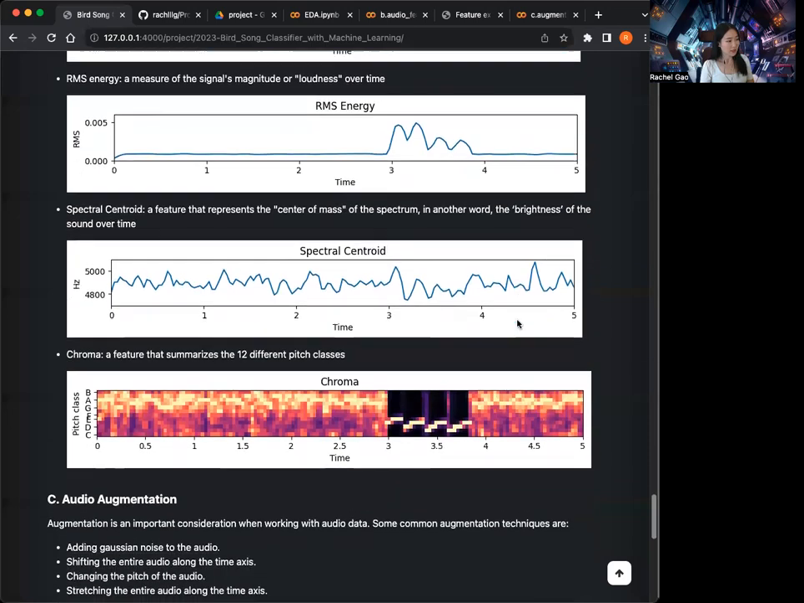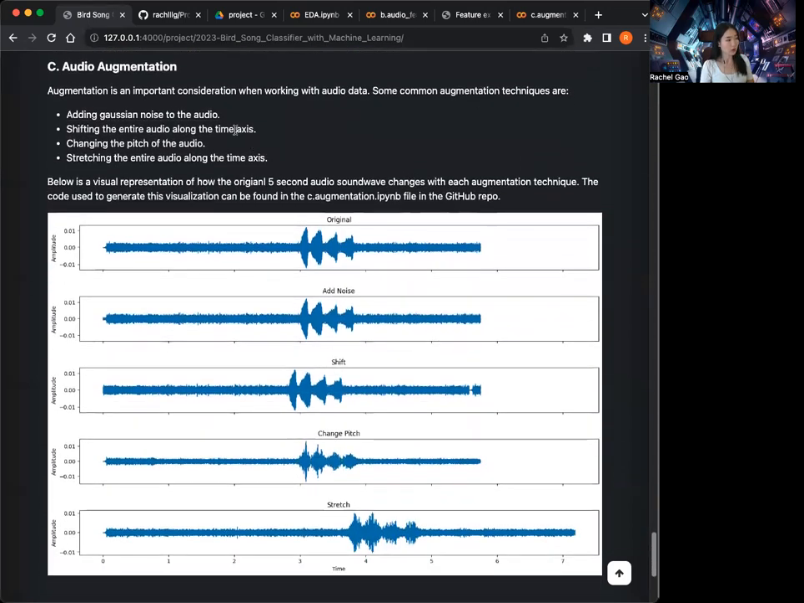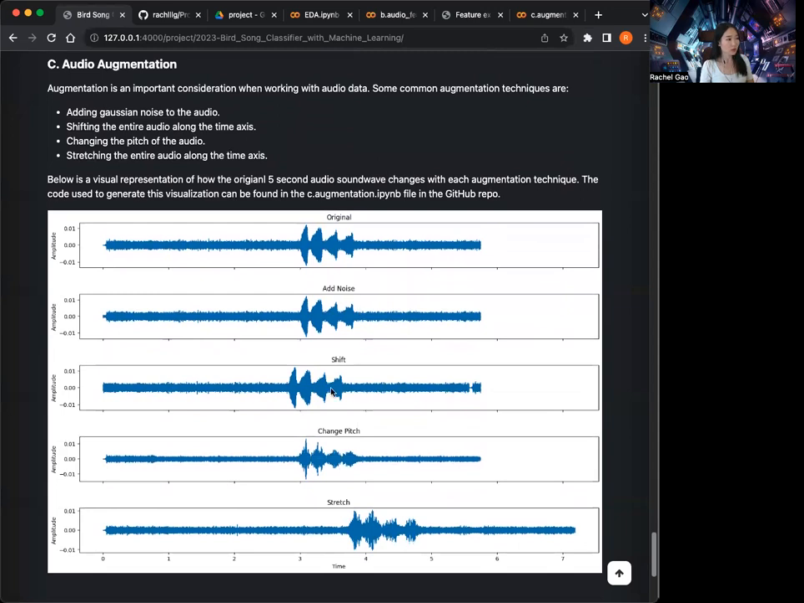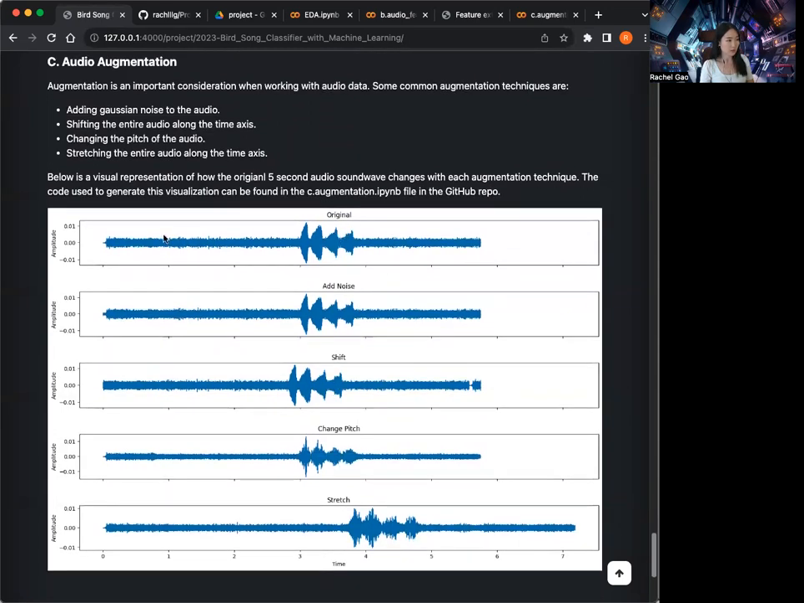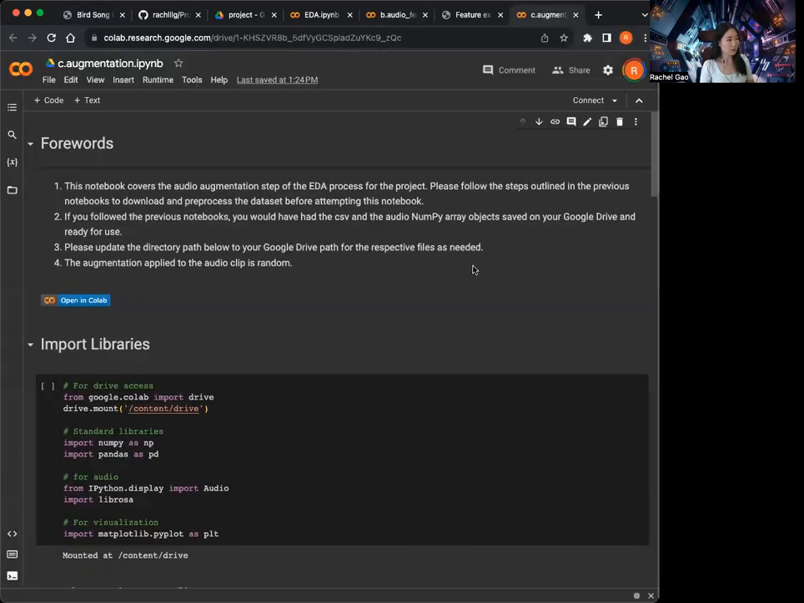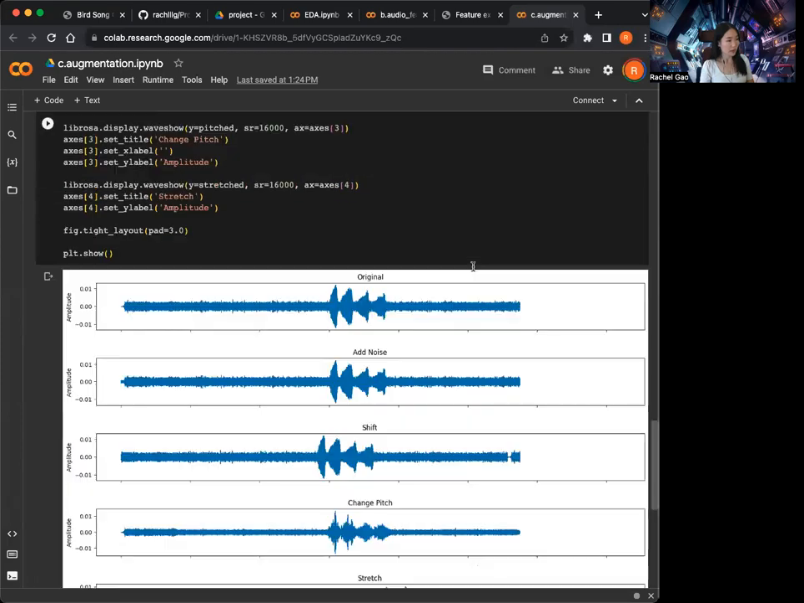And then another thing is when working with audios, we could also do some augmentation. Some of the common augmentations are adding Gaussian noise, shifting the entire audio along the time axis, changing the pitch, or stretching the audio to be longer or squeezing it to be shorter. I also added the visualization to see how this original 5-second clip would change with each augmentation technique. I'm also not going to go over this, but you can look at the notebook in my GitHub.